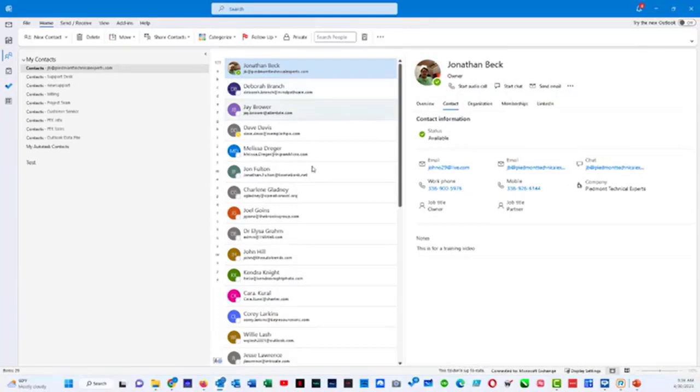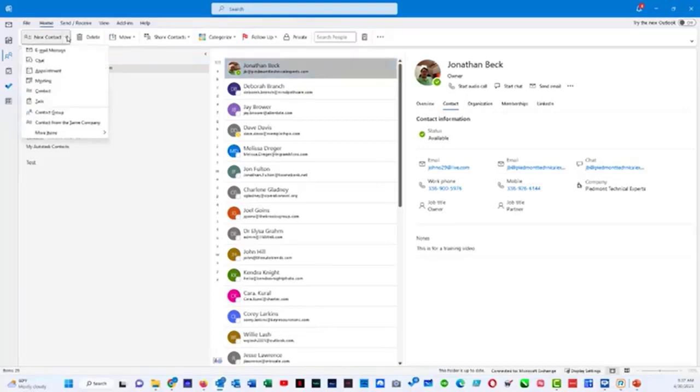And I can click on this contact and it fills in. It has merged all the contacts I've created up to this point and it has merged them together. That is the difference between the web version and the full version of Outlook. It will actually look for duplicates and try to combine them if you've got them.